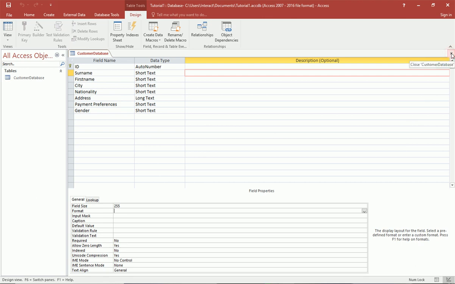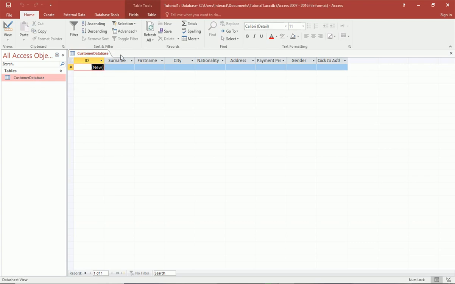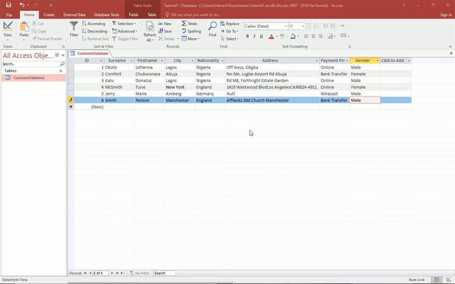And then after, click on the small X button, the close Customer Database button at the top right hand side. Now you may think your table has disappeared, but your table did not disappear. Look at the top left, just below Tables, double click on Customer Database. Double click on it and the table will come. So we are now going to fill in the database: the surname, the first name, and the city. Okay, we are done with the database.